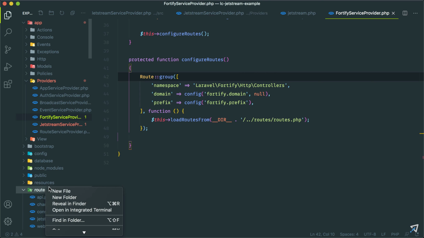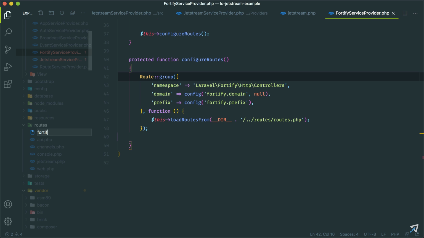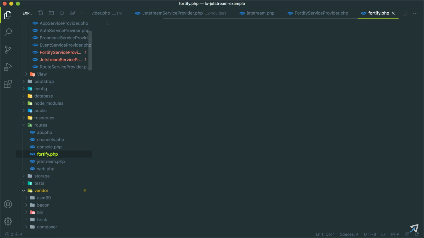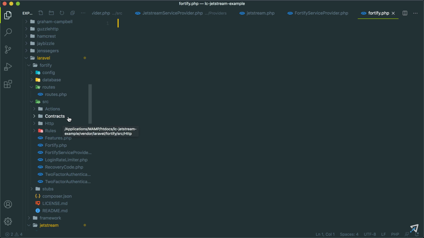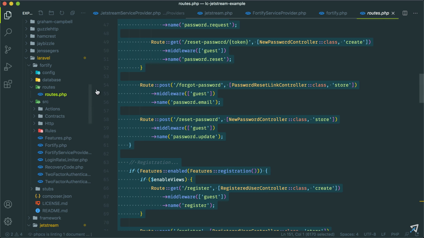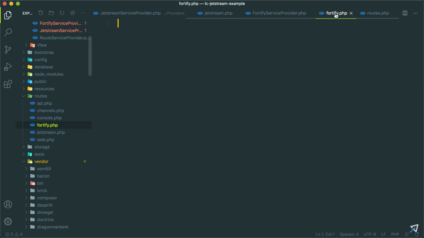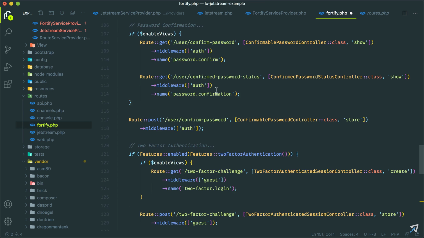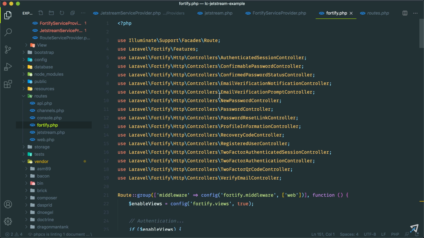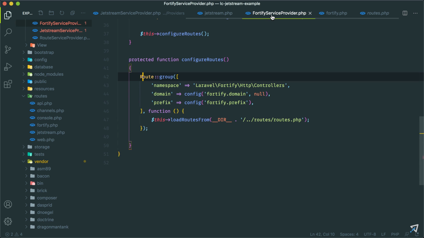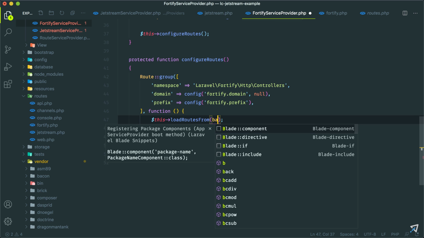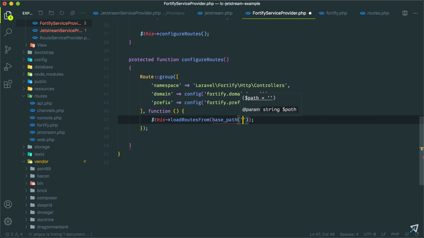So let's make a new file here called fortify.php. Okay. And let's grab those routes from the vendor directory right here. Just going to grab all of this, copy that, and paste it into our Fortify routes here. Okay. And now I still think I have to make some modifications here. Yeah, let's just change this to base_path, base_path routes/fortify.php. Okay. So let's see if this works.